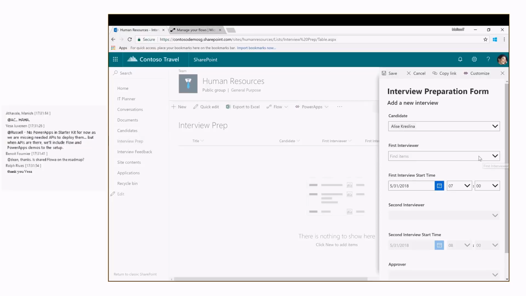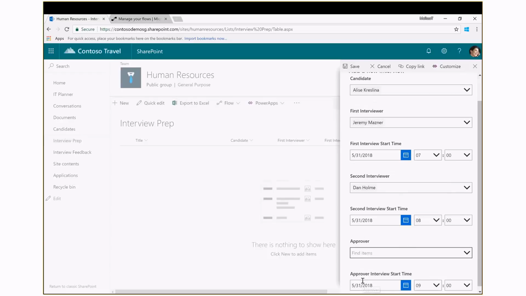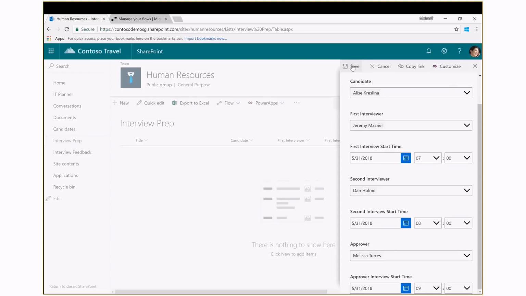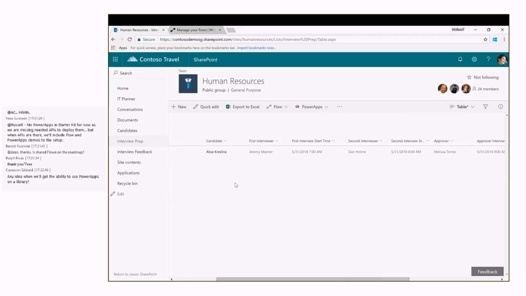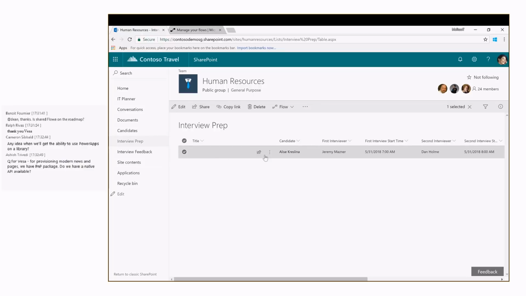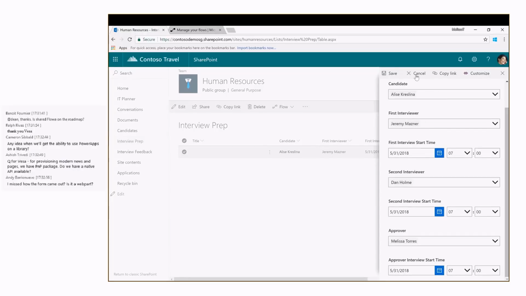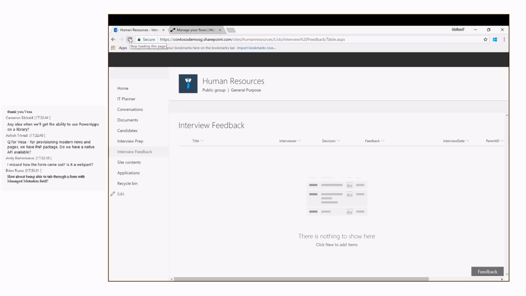Now I can select the first interviewer. I'm going to select Jeremy Massner as a people picker. Everything is coming from PowerApps. Then the second interviewer, I can say Dan Home. And then the final interviewer, I'm going to say Melissa. Once I click save, that's going to create an item here. What is going to happen behind the scenes is a flow getting kicked off, and that will create 3 items for the 3 interviewers. I'm just going to click edit. So 3 interviewers, Jeremy Massner, Dan Home, and Melissa Torres. We're going to have 3 feedback items created in this list once the flow gets executed.